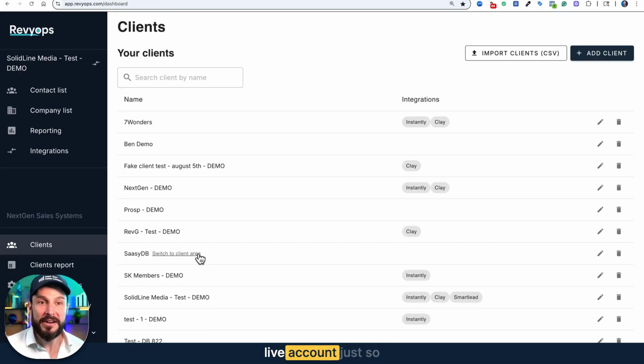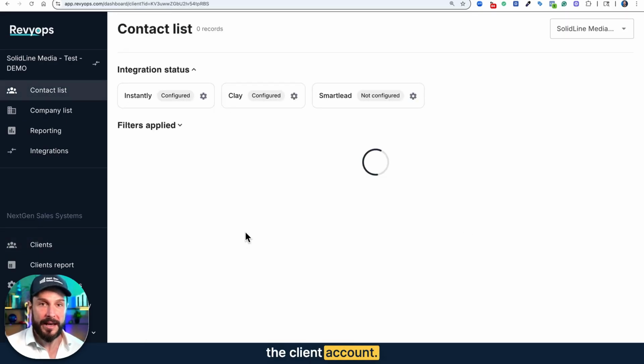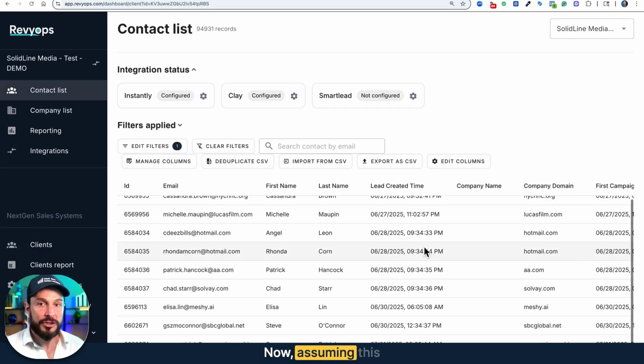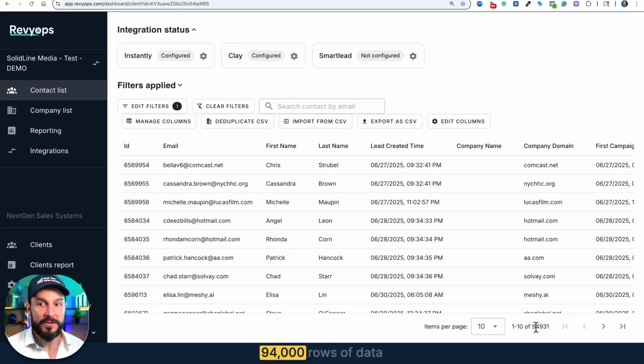Now that we've loaded this, you can see we have our different test accounts here. I'm going to go into a live account just so you can see what's going to happen here. Let's go into Solid Line Media, and we're going to switch to the client account. As you can see here, we're loading the data. Now, assuming this data is the actual data that I want to reference within Clay, I can. There's 94,000 rows of data here, and I'm going to show you how to connect to Clay in a second.